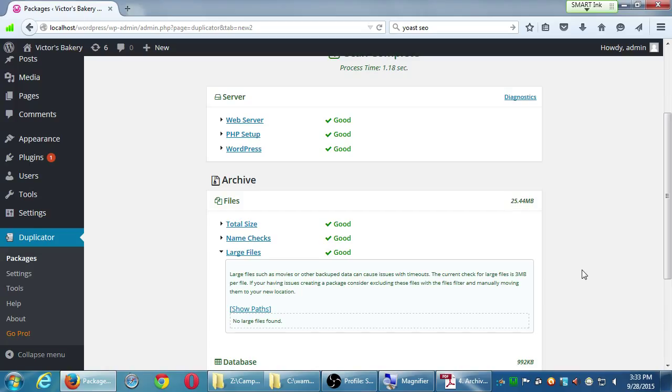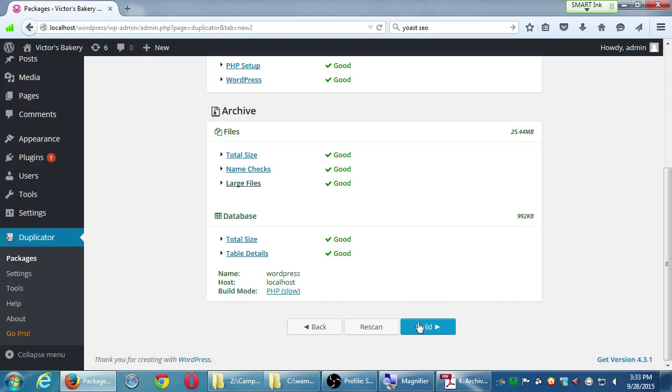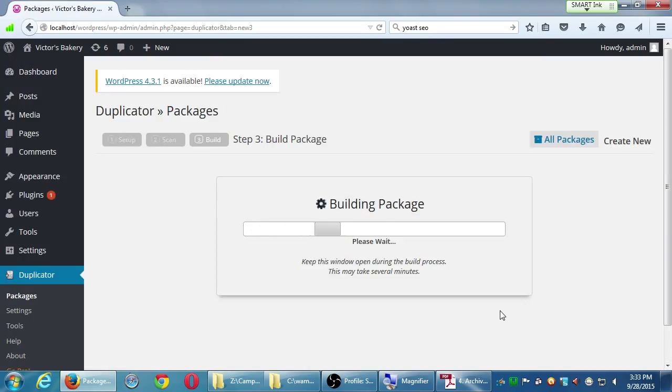What we want to do at this point then is build it. Let that build, and it's going to make a brand new zip file and everything.